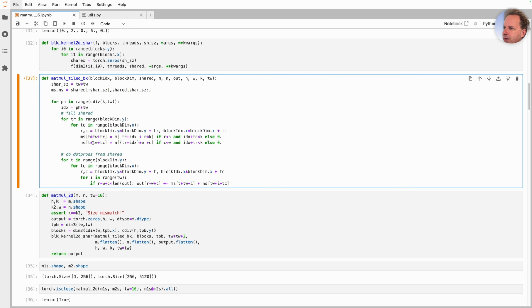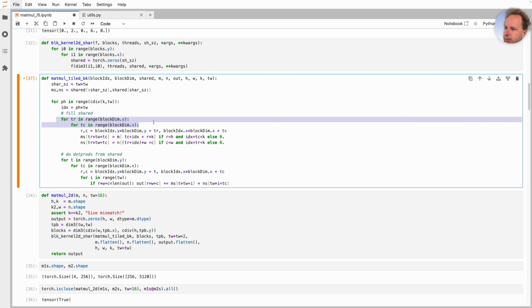And then here, we just need to index into it. So if this was a two-dimensional tensor, we could just do tr, comma tc, but it's not, it's one-dimensional, so we have to flatten out our dimensions, so it becomes tr times tw plus tc. So this is filling in our M shared and N shared by going through all the possible elements of the tile and filling them all in.